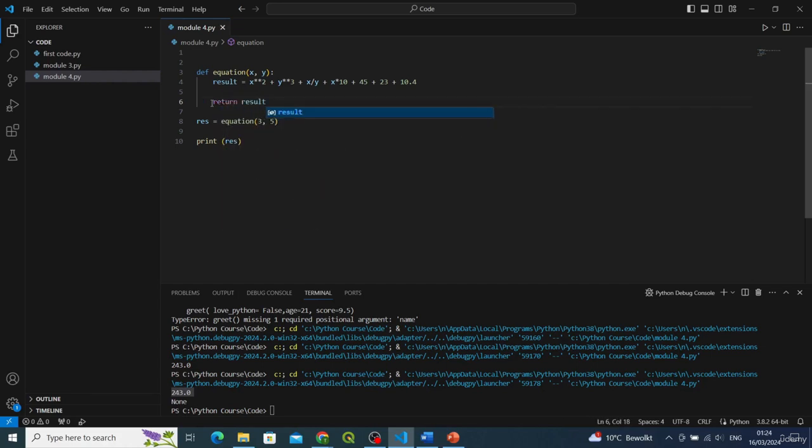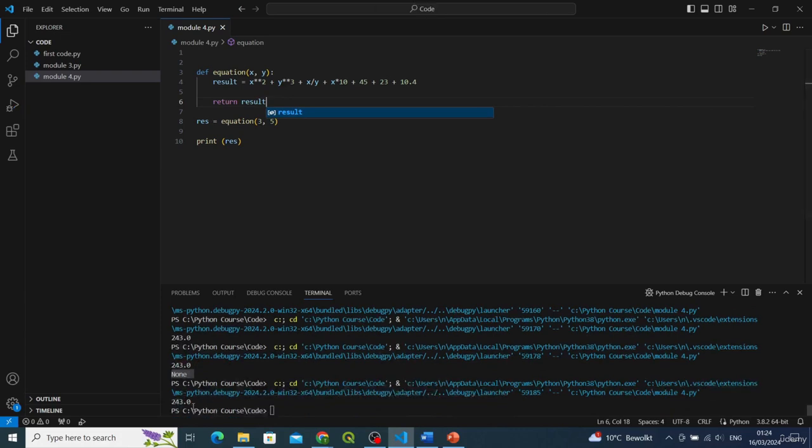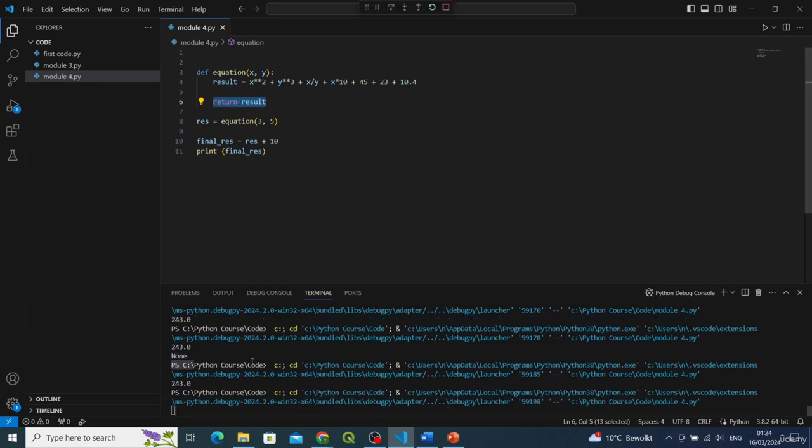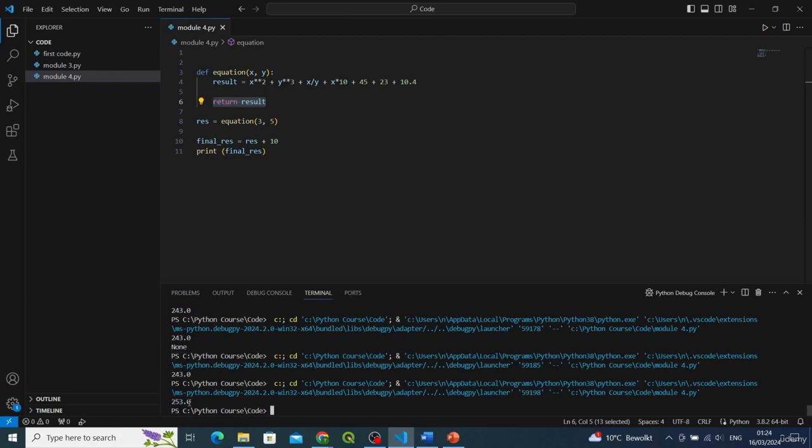This is why we use return result to this, and now I can use it. So let's say there is another equation where I say final result is the result plus 10, and then I just want to print the final result. So this is, let's say, my code. If I don't get this result from this function, I'm not able to add 10 to it. This is why I need to return the result or some value from this function. This is why I'm using this return statement. Run the code, everything's correct, right?